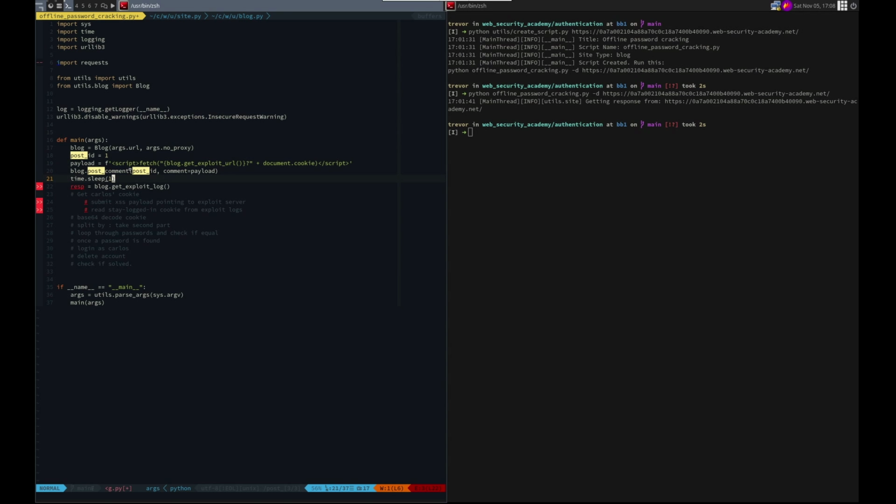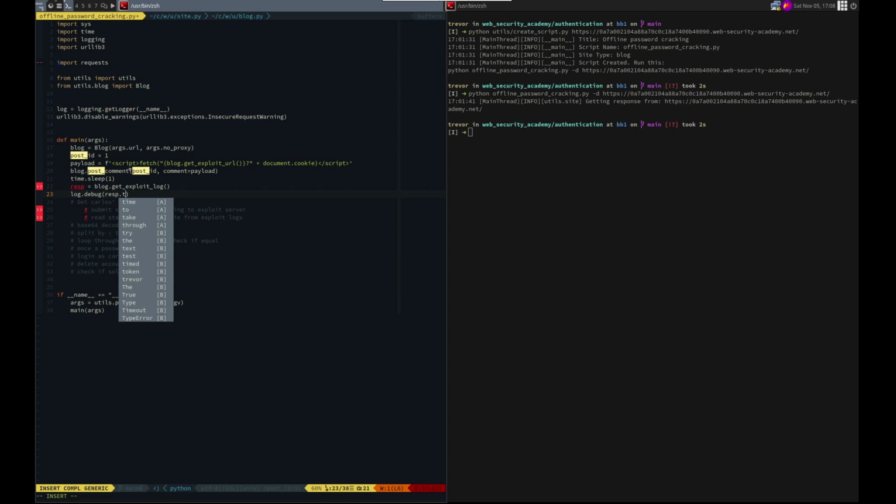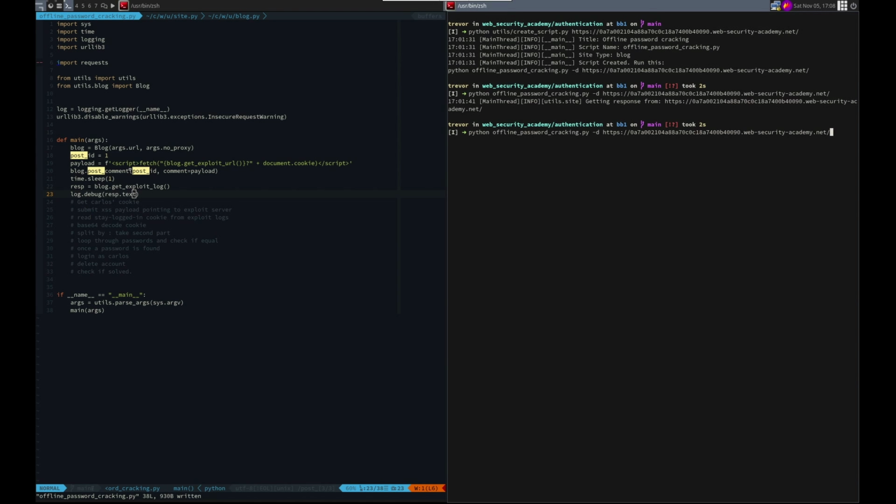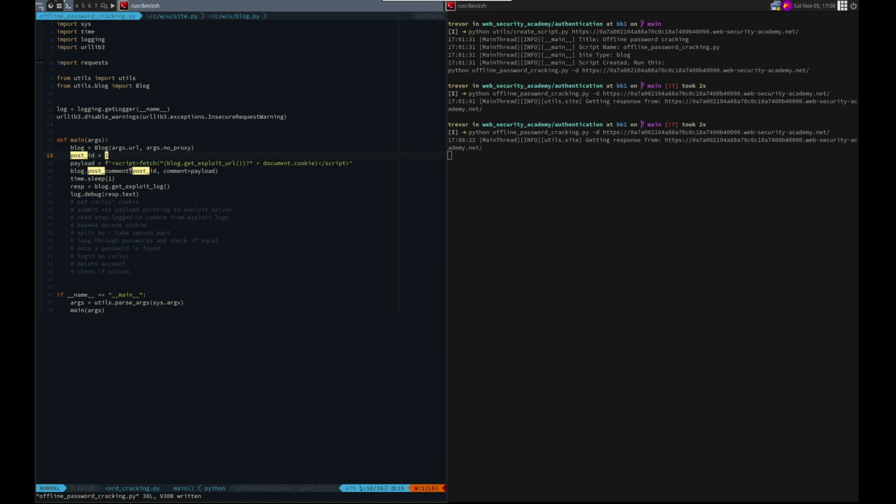So we'll comment that, we'll sleep a second, and then we'll get the exploit log. We'll take a look at that. Log.debug resp.text. And then we'll extract the stay logged in cookie. Let's check how that works. I'm going to change this now so I don't forget because I don't want to do a post of the same thing.